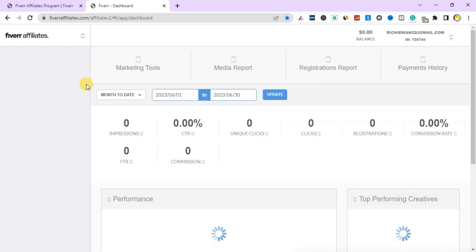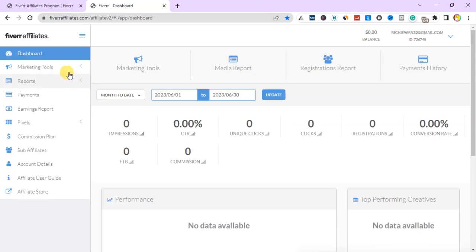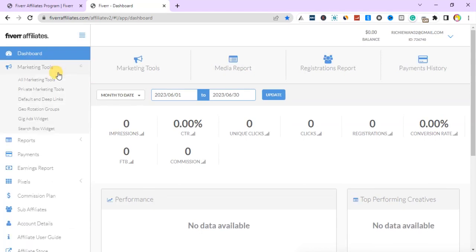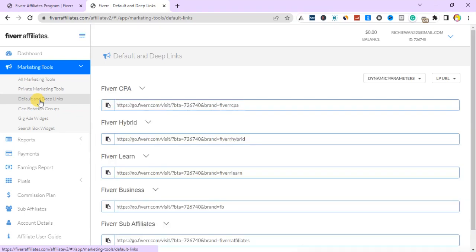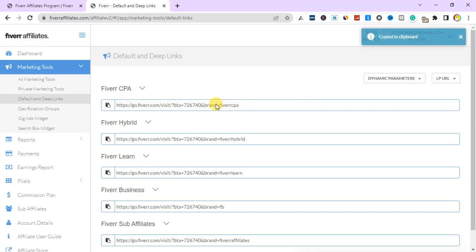So the page is still loading, and what Fiverr affiliate does is that you refer people to Fiverr, and when they create an account or take any action with our link, we are going to earn a commission on that. So all we need to do is click on marketing tools and select default and deep links. That's where we are going to take our links, and what I recommend you do is copy the Fiverr CPA first link that you see over there. You copy that link and then you share it with your friends.